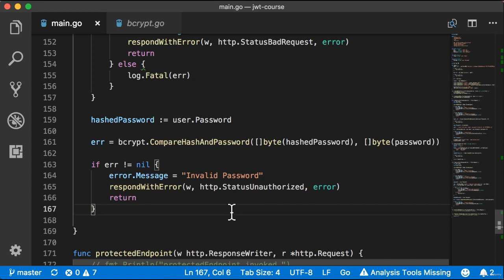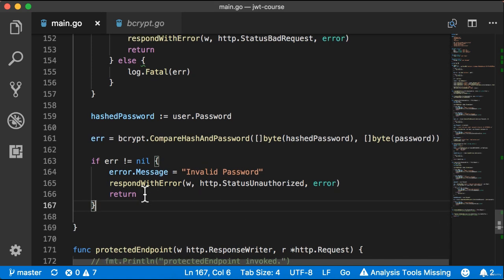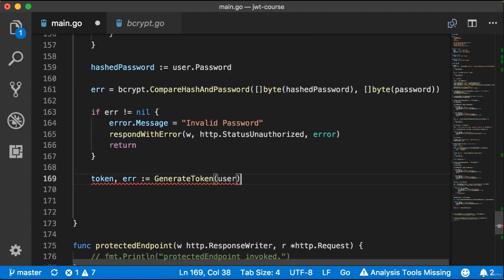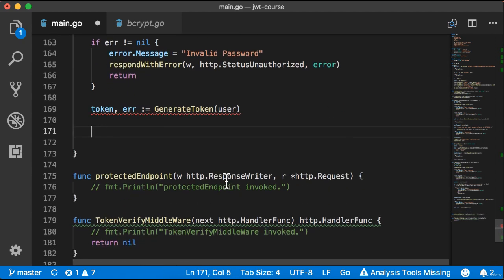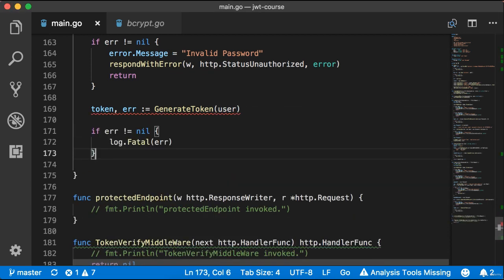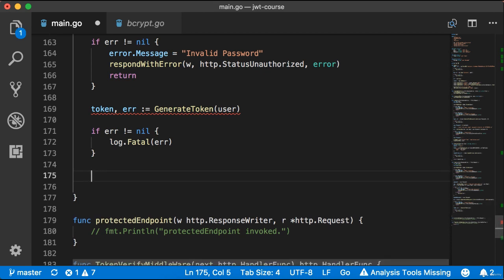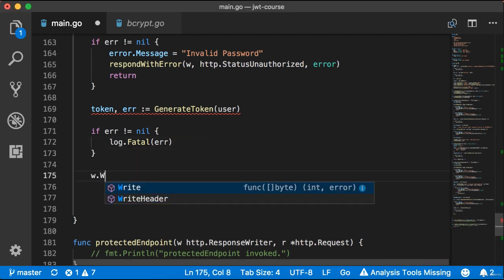If there is no error, then we need to invoke our generateToken function that we created earlier to generate the token, and into generateToken we pass the user variable. This should give us two returned values, the token and the error. And if the error is not nil, then we need to exit with log.Fatal, otherwise we proceed. Now we need to respond to the client with the status and the token.